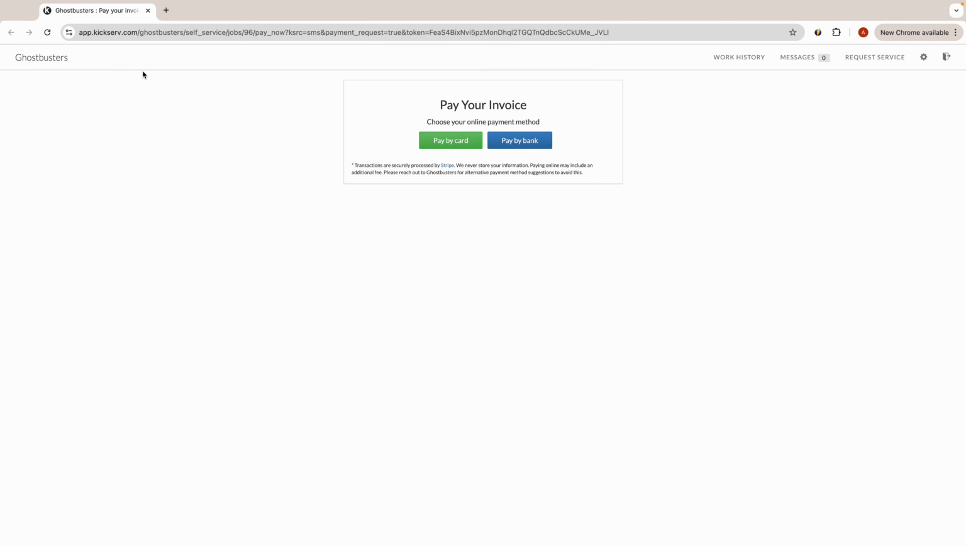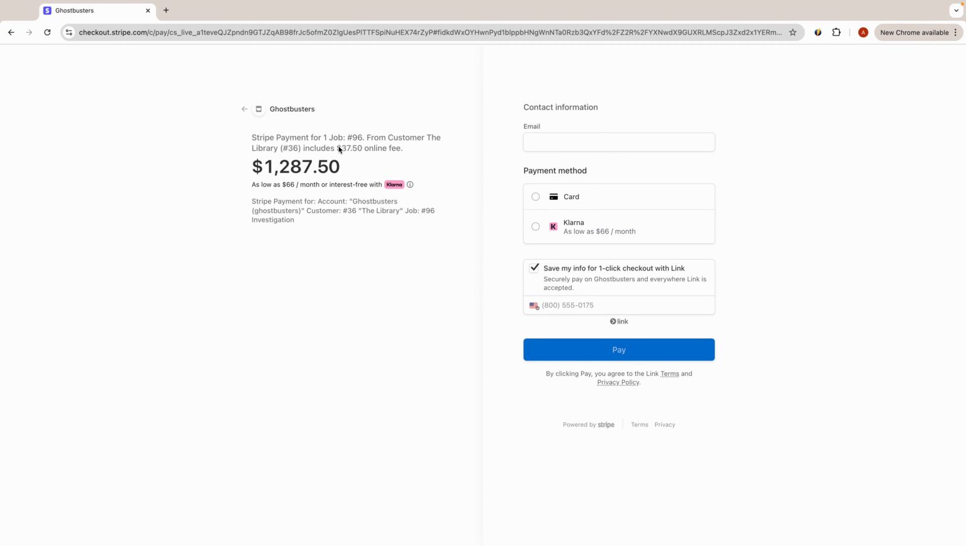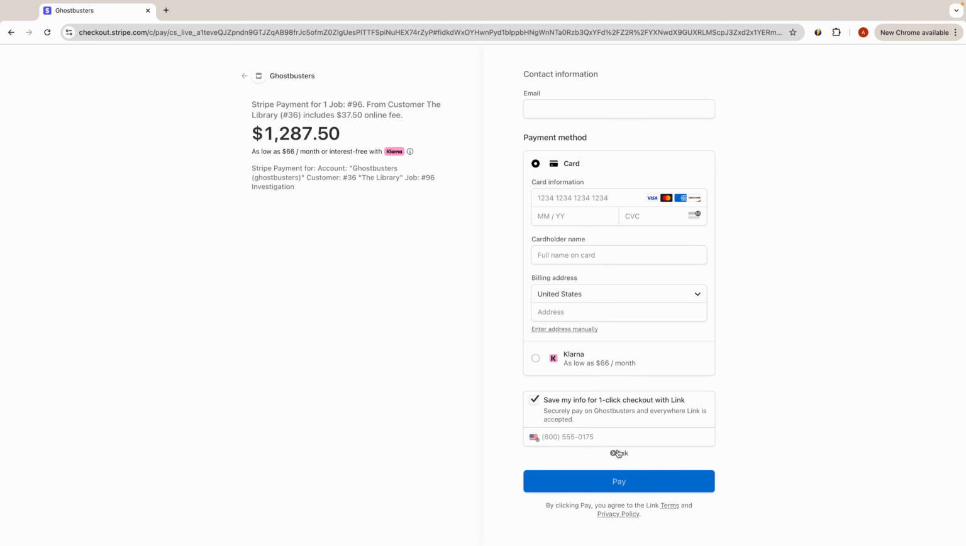A little bit of a different feel when I'm on a smartphone, of course. Pay by card, pay by bank, both an option. Again, I'm met with a fee. I can also choose Klarna if I want to make payments towards this. Google and Apple Pay will be options for me if I utilize those features. And if I want, I've also got the link option that is associated with Stripe where I can save my info for next time. Don't have to enter it all over again.